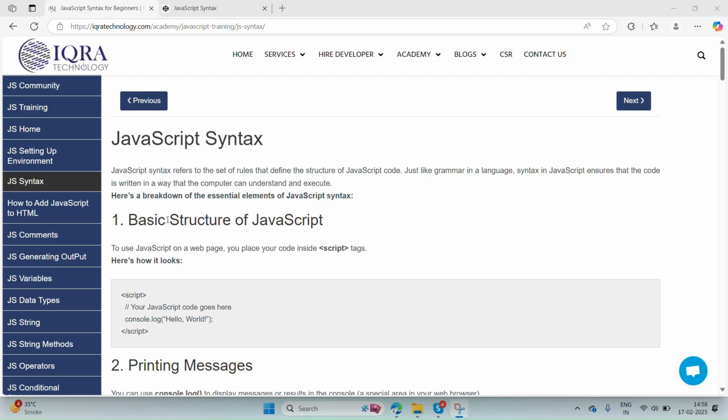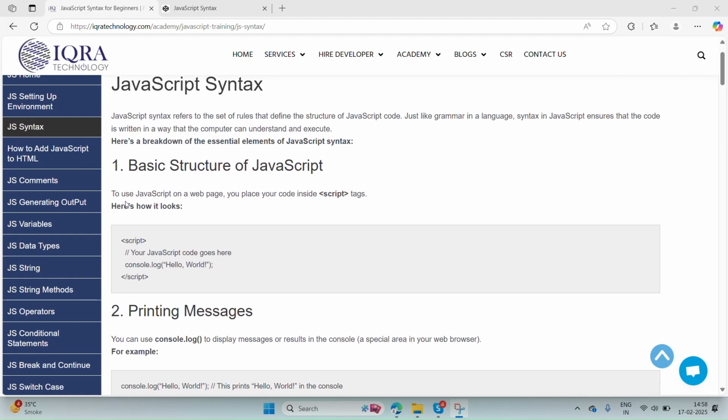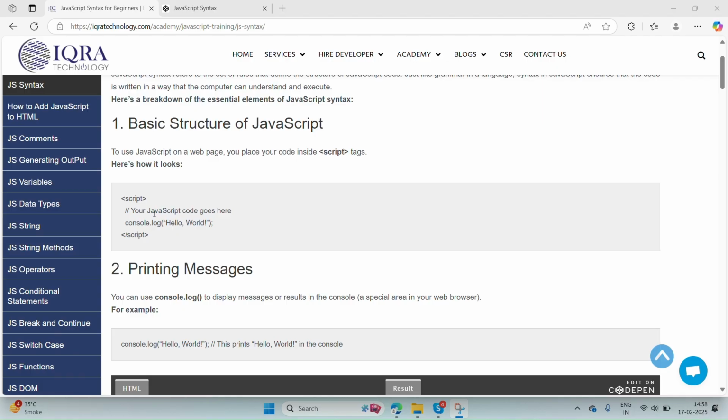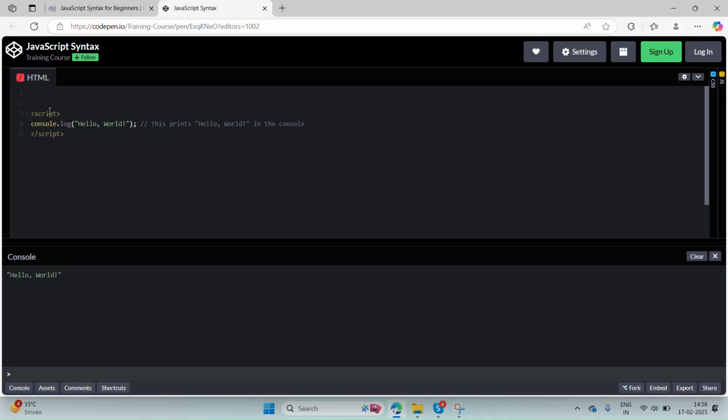Here is a breakdown of the essential elements of JavaScript syntax. First, basic structures of JavaScript. To use JavaScript on a web page, you place your code inside the script tag. Here's how it looks: a script tag, and the JavaScript code is written inside the script tag. So let's demonstrate this on our code editor. Here you can see that I have written JavaScript code inside the script tag and the output is coming in the console: hello world. If I write something else here like bye world, it will give the output of bye world.